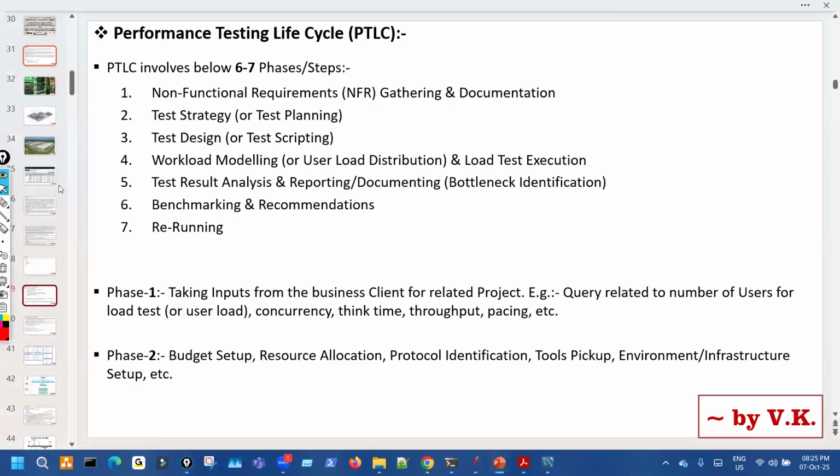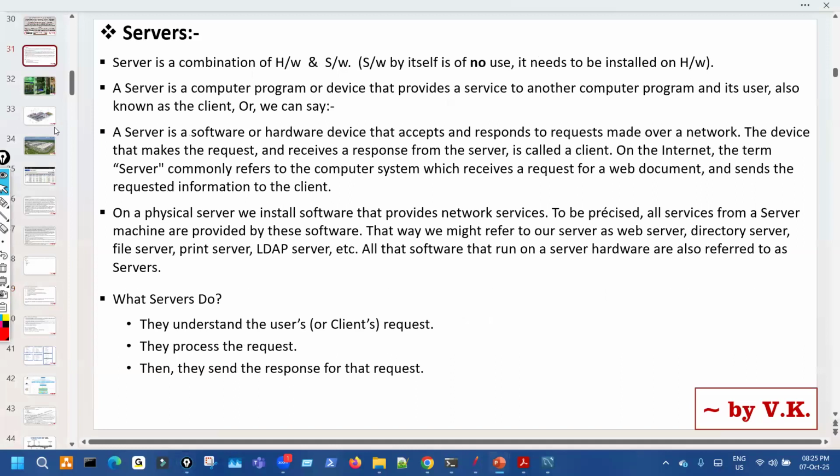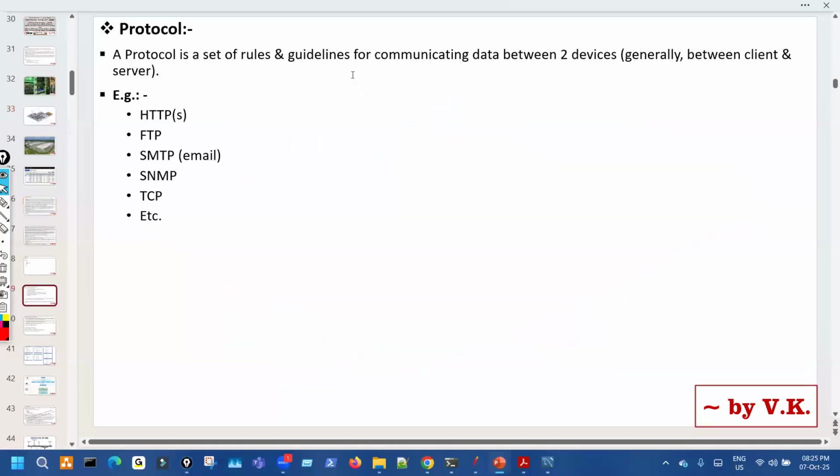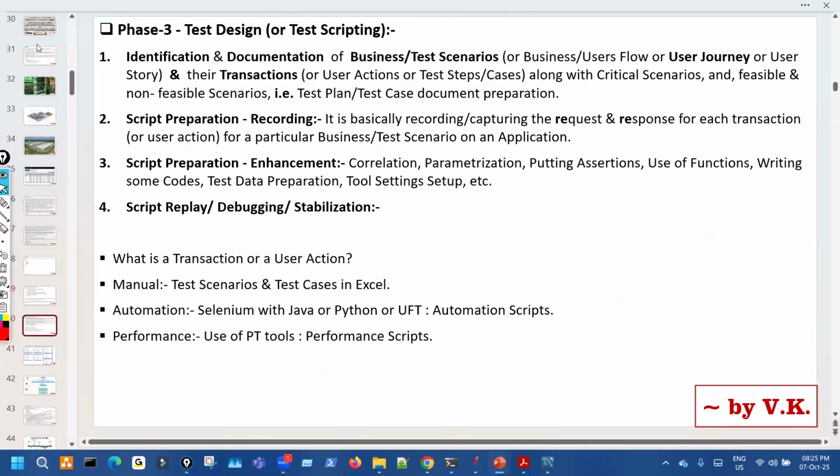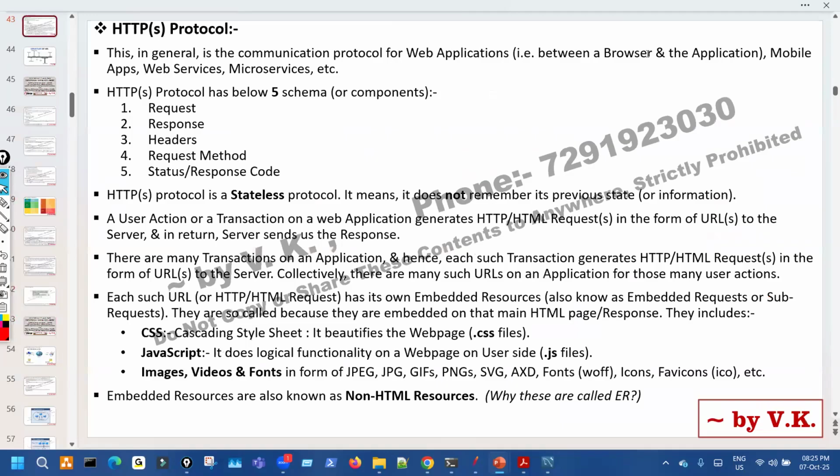So here, understanding servers, clouds. This is the PPT I use to cover it. Then understanding the protocol, and the performance testing life cycle. Then understanding the HTTP protocol. HTTP is the main technology used for any browser-based application, whether web application, mobile application, web services, or microservice. In this there are embedded resources, request, response, status code, and request method.